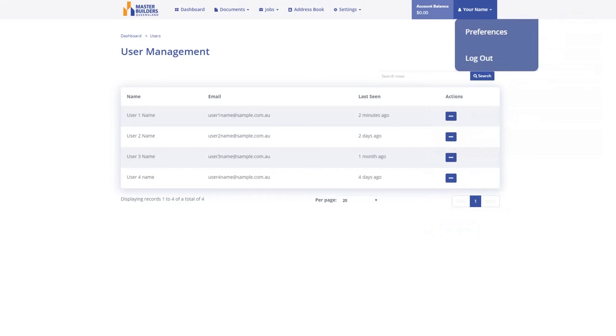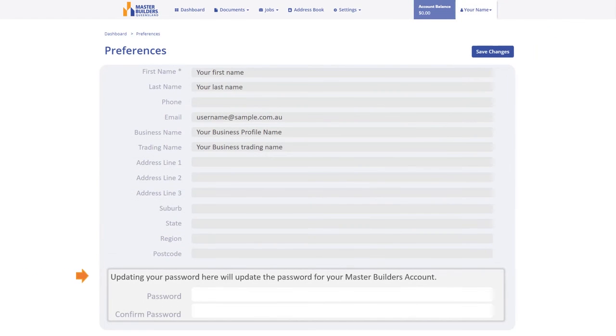You can edit your own password from within eDocs by accessing your own profile preferences area and inserting your new password, then clicking Save Changes.